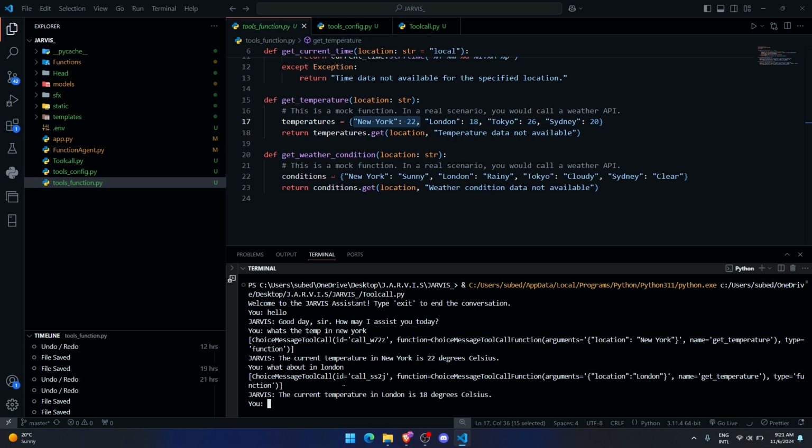So it is maintaining the history as well. It is remembering what we are talking about. Here I have asked the temperature, and then I have simply asked what about in London. Then it automatically remembers, or makes a guess, that I am usually asking about temperature right now again. That's why it is returning the current temperature in London is 18 degrees Celsius.